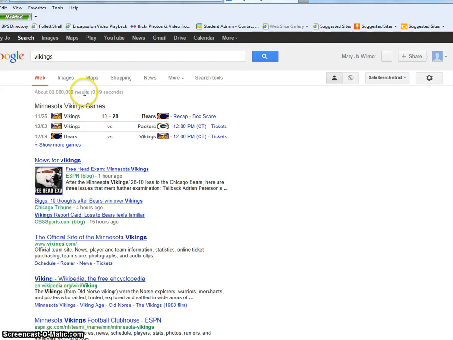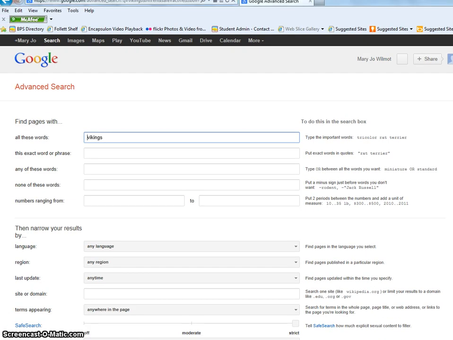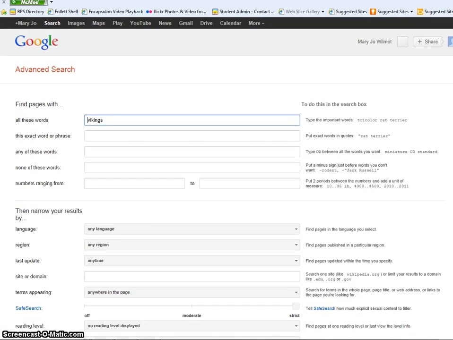These first results are usually results, especially if they end in .com, as you can see here, that have been paid for. So what we want to do is narrow our search and find good educational information about the Vikings. So to do an advanced search, you always go here to this little gear, the top right, and click Advanced Search. And this is going to bring up multiple fields that you can enter in other information.